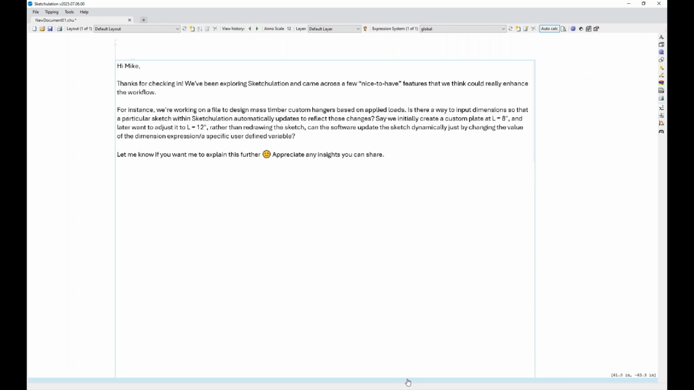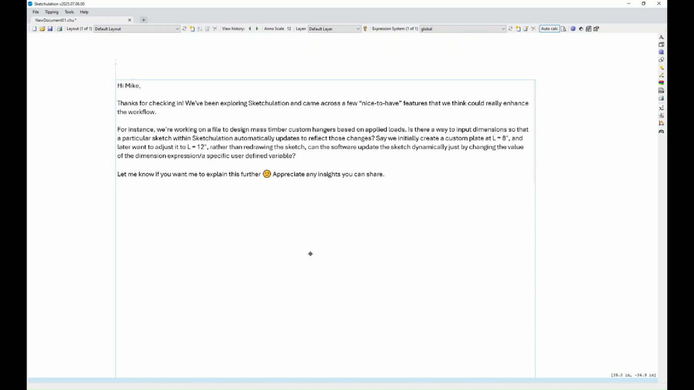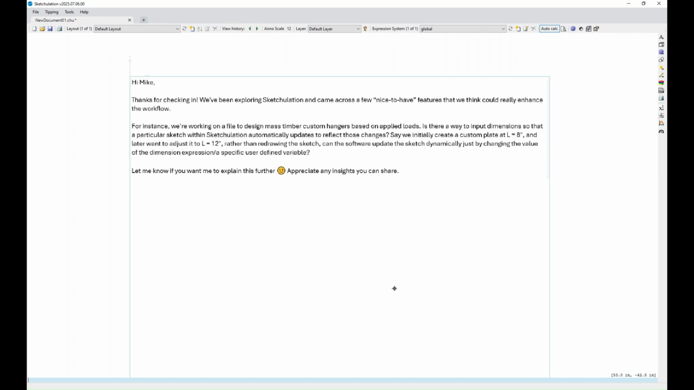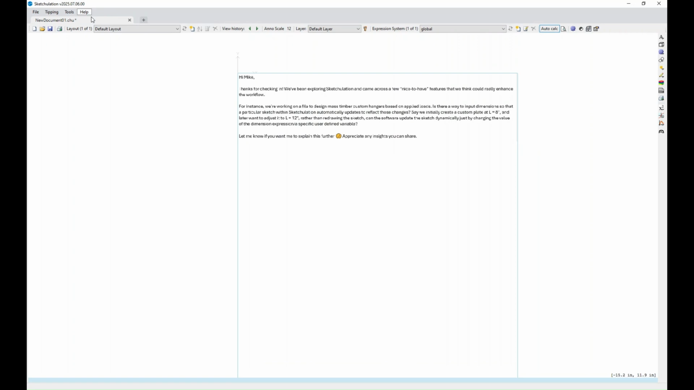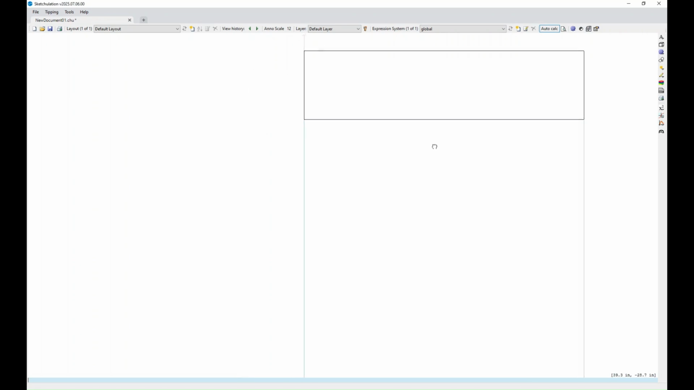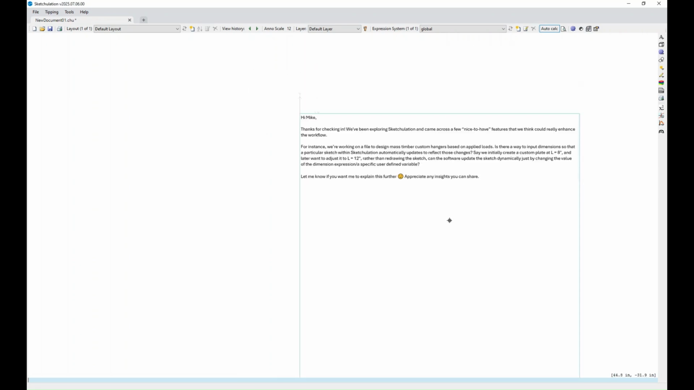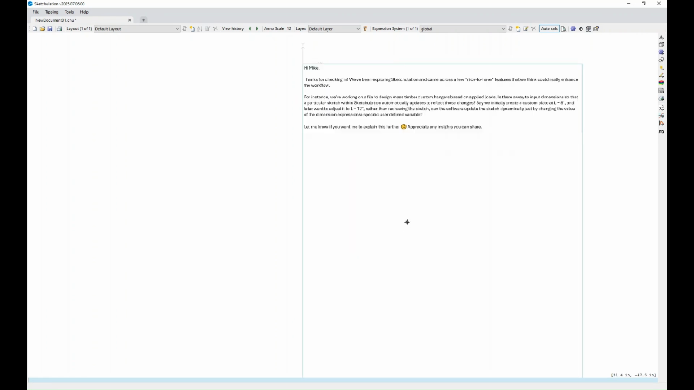Well, the answer is yes. Sketchulation can do property assignments from expressions. I'll show an example of how that works here. First, I'll go ahead and show my keyboard monitor so you can see what I'm typing as I go along. In Sketchulation, you have expressions that can assign properties to entities.